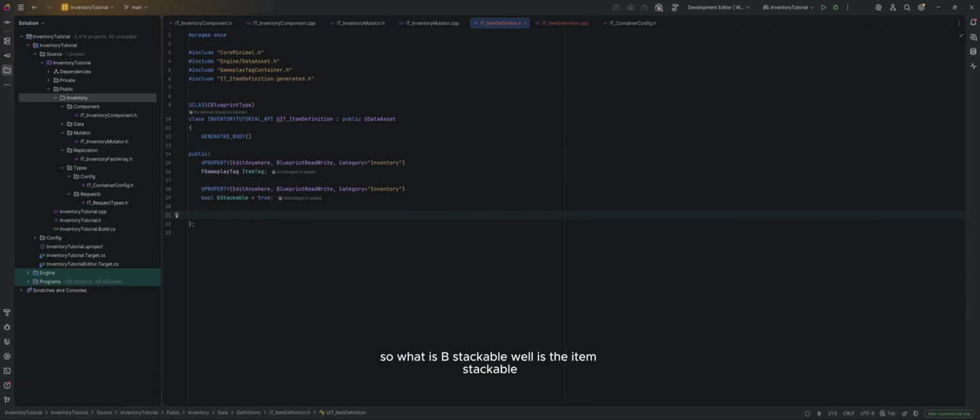Yeah. So what is bStackable? Well, is the item stackable? Can we put more in the same slot? If it's not stackable, we should only have one per slot, right? You can't put more on top of it. But for a potion, I would say that you would want a potion to be stackable, right? So we would set this to true.